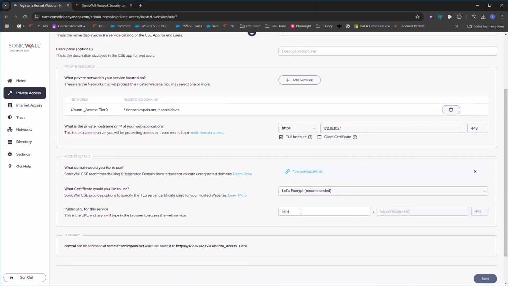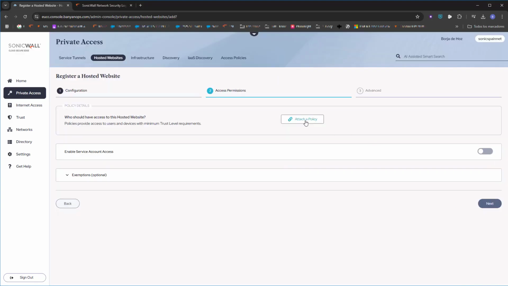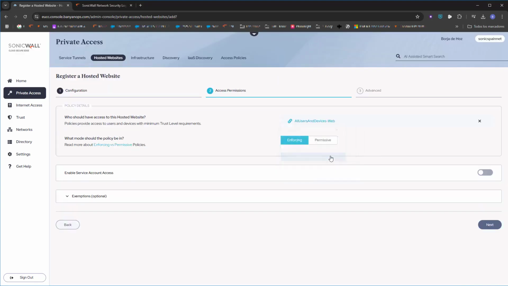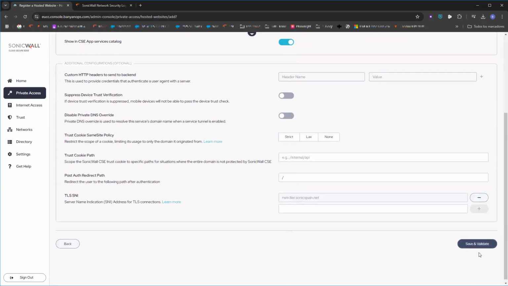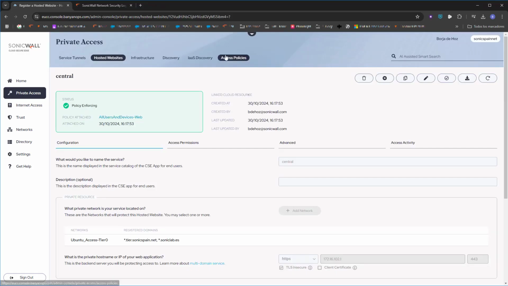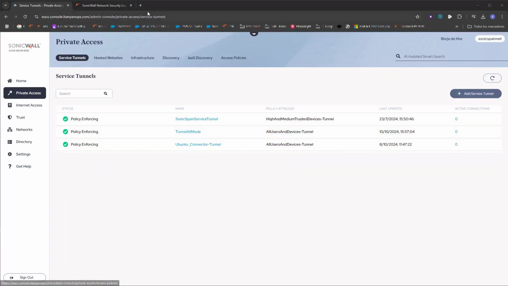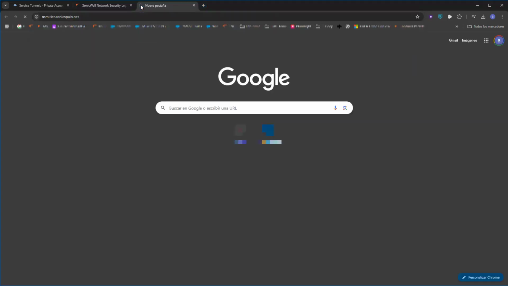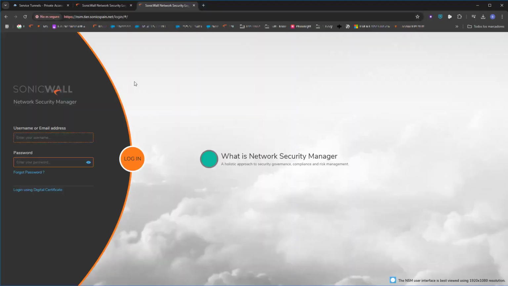We choose the domain, now it's tier@sonicspain.net, and the host name can be the same, nsm tier@sonicspain.net. We set up an access policy, we hit save, and once that's saved, we can pop open a new tab in our browser. Once we paste the text, we can see that access is granted.